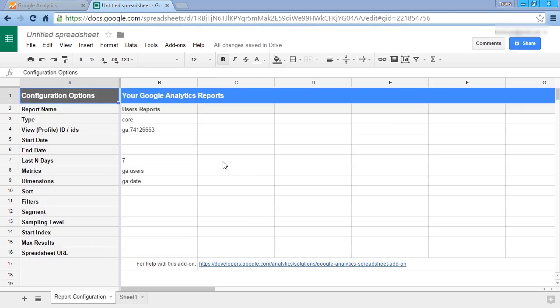Once we've clicked on our Create Report button, we're taken to the report configuration sheet, which stores all of our report data. Additional reports will show in other columns. Now the values on the left are our query parameters. And you can see here that the default date range is 7 days. Now we could change this. We could change an end date and a start date if we like, but 7 days is just fine.